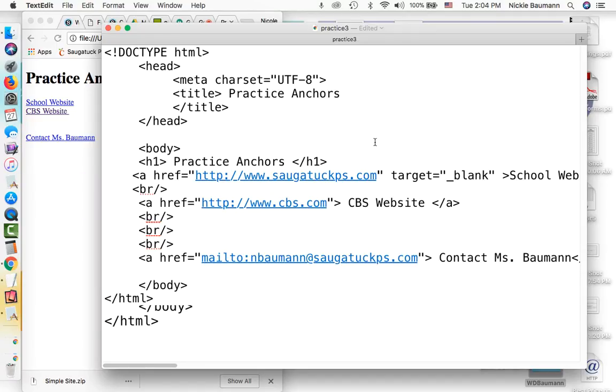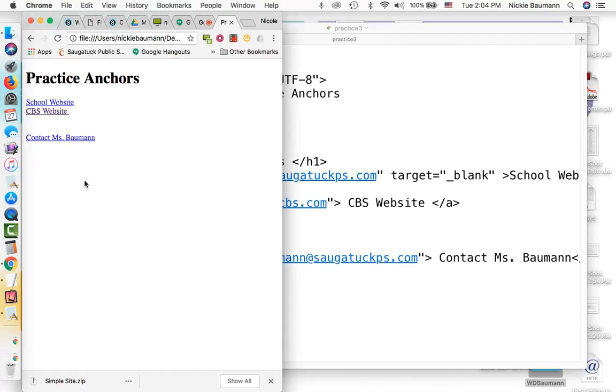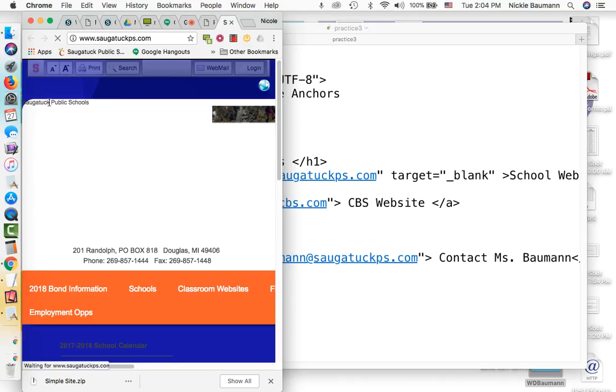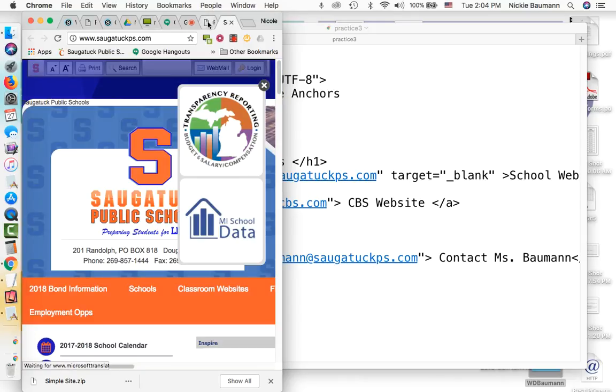Make sure you have the opening and closing quotation marks, you have the equal sign, and you have the underscore before the word blank. It's all one word. If you save and then refresh and then click on the first link, which on mine says school website, it shall now open in a new tab.